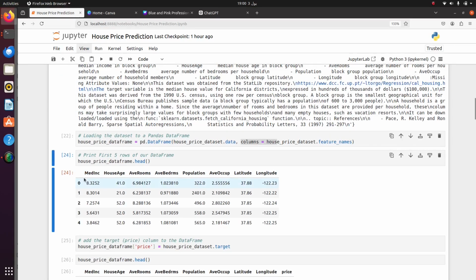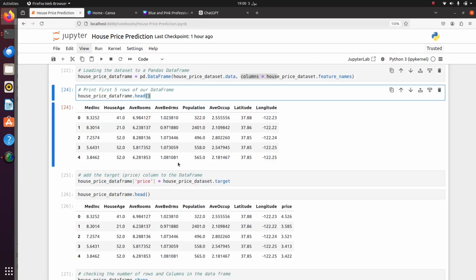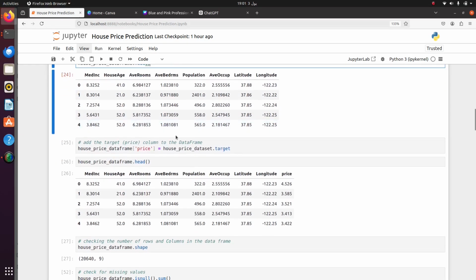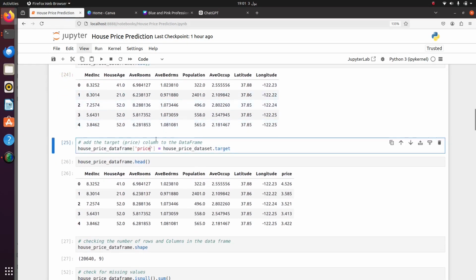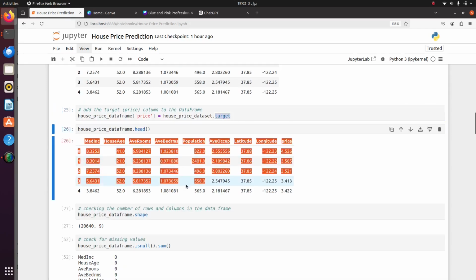Median income represents the median income of households, house age represents the age of the house, average rooms represents the number of rooms, average bedrooms represents the number of bedrooms, then average population, average occupation, latitude and longitude. To add the price to our data frame, we mention the name of the data, house price data frame, and write the price column equal to house_price_dataset.target. This target represents the price of the houses. So this target is the label of this dataset, and the data represents all the other 8 features. So our data now becomes more structured.